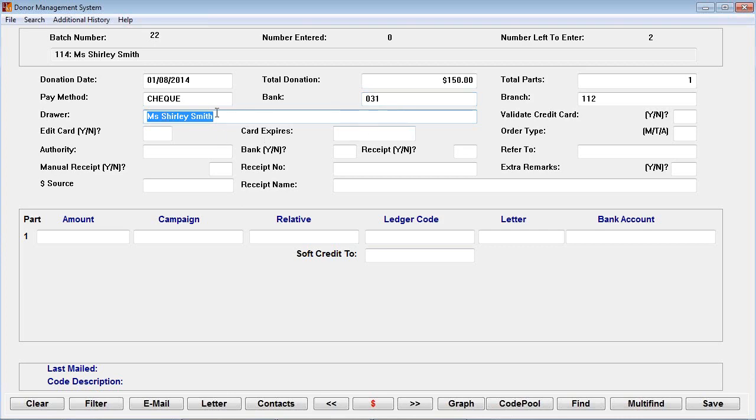If the drawer name was different from what was on the check, then I can just change this to suit, and the system will store that, so next time I process a check, that'll automatically come out. I want that because, again, I might have a record where I've got a Mr. and Mrs. record, but the check has come from one, or I might have a single donor where it's a joint check account. So that way I can get the drawer name to suit, so when I do the bank deposit slip, that makes it much easier for the bank to reconcile.